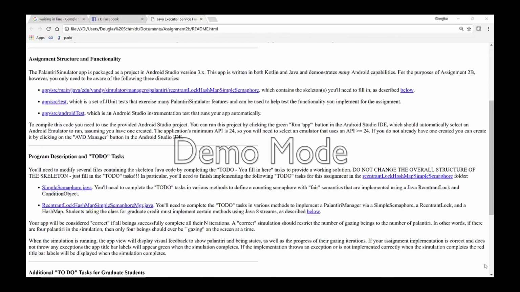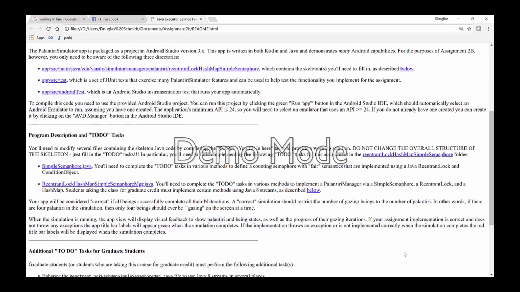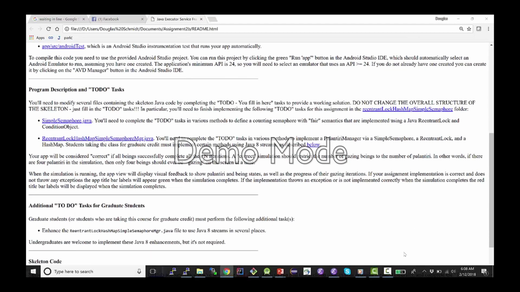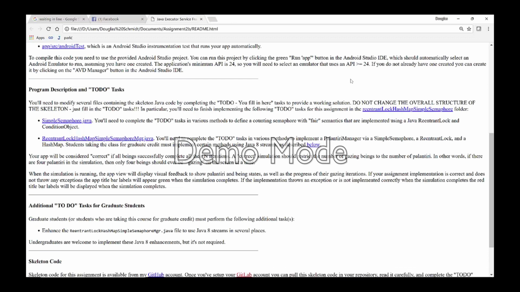As always, the Palantiri Simulator app is packaged as a project using Android Studio version 3.x. For the purposes of Assignment 2B, you will need to be aware of several directories. In addition to the test directories, the unit tests, and the Android tests, you'll also have to take a look at the reentrant lock hash map simple semaphore directory, which contains the skeletons that you'll need to fill in, as we'll describe below. Again, as before, you'll need to run this in the Android Studio project, compile it, and once the app is compiled, you can go ahead and run it in the Android Studio IDE, which will prompt you to select the appropriate emulator and allow you to run the app.